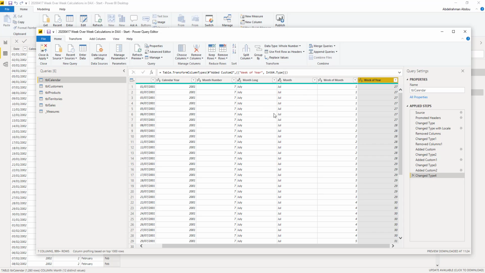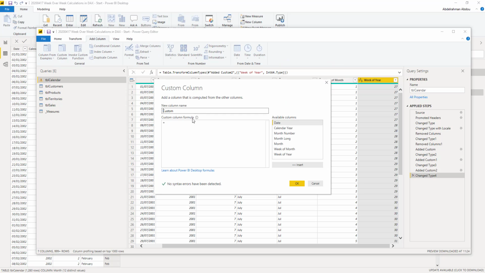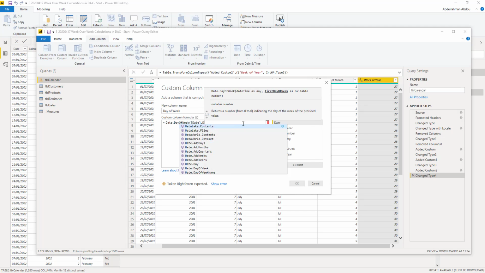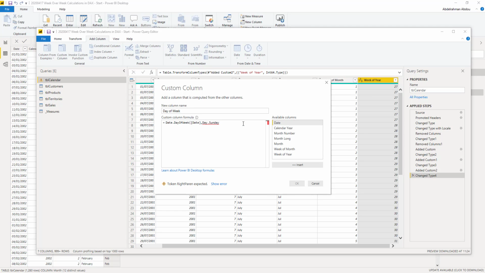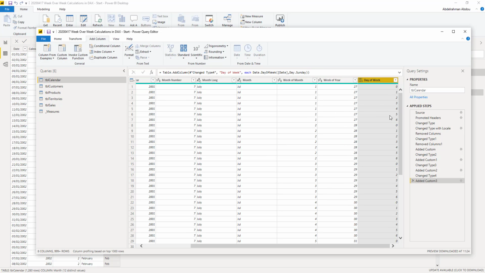And now I'm going to insert another column, which is the day of week. So I'm going to go again to Add Column, Custom Column, and the day of week is going to give us basically an integer that would tell us which day of the week it is, so the order of that day, and our week starts on a Sunday. So I'm going to write here Date.DayOfWeek, and I'm going to go down and select it with tab, and I'm just going to put my date here, and I'm going to put Day.Sunday as well. Our week starts on Sunday, but you can change it to any day that you would like, and I'm going to click OK here, and here is our day of week.